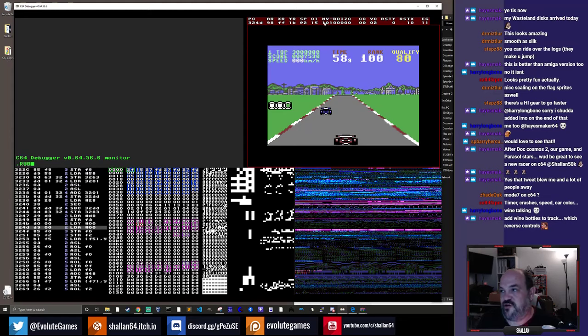Add wine bottles to track, which reverse controls. Yeah. I do chat a lot when I've had wine. Can't help it. I also look over here. Even though the camera's there, I look over here. I'm looking at the chat. I'm talking to the chat.